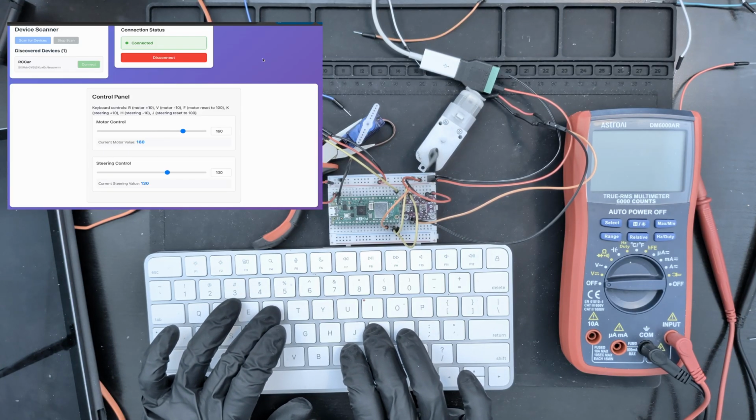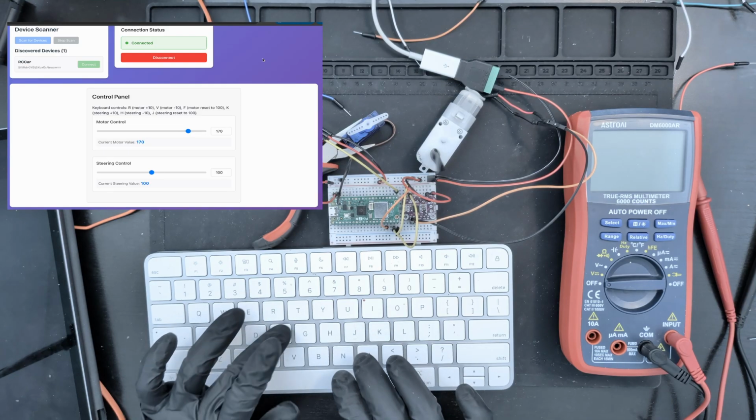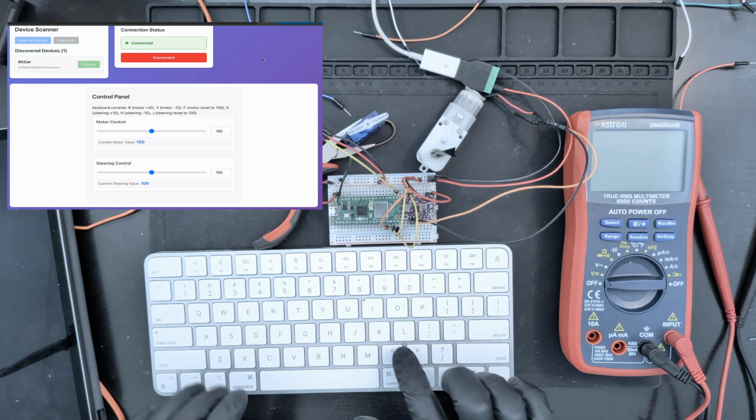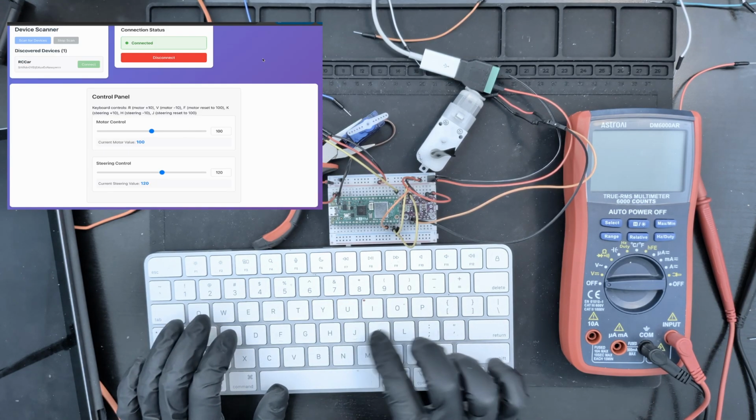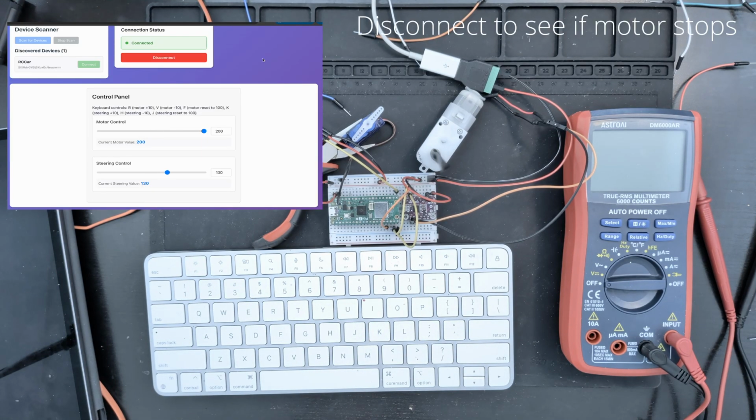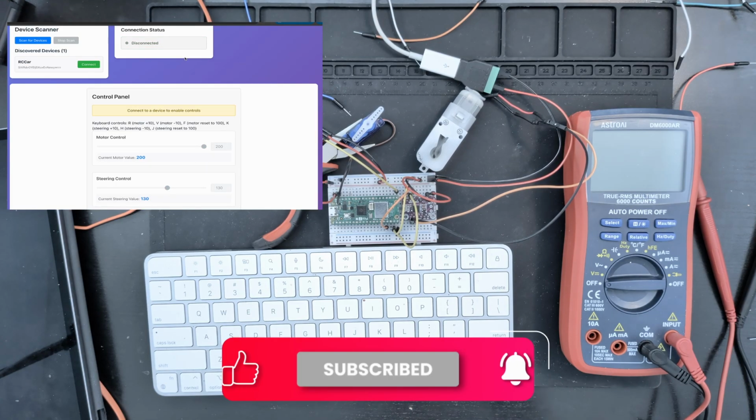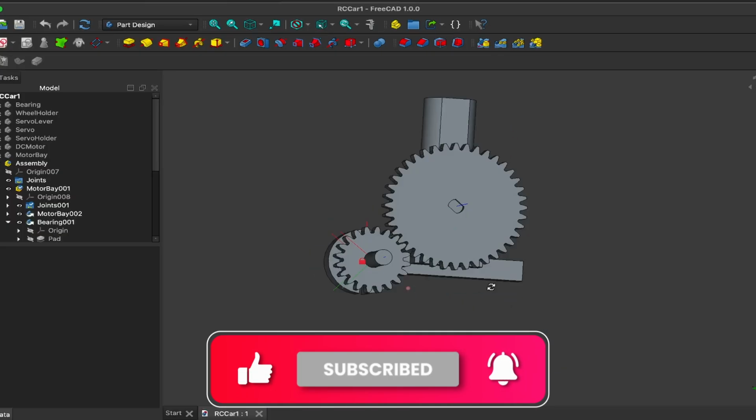If the connection drops or packets stop arriving, the firmware can trigger the failsafe and stop the vehicle. So this gives us a simple but pretty robust way to control the car directly from a browser. No installation, no mobile app, just a small React page and Bluetooth. And that's the whole system working end to end.